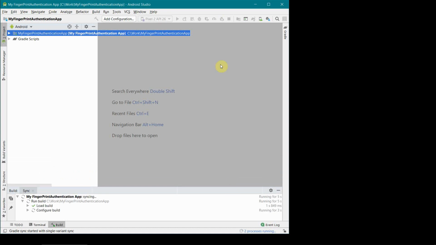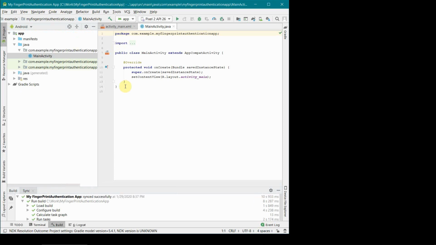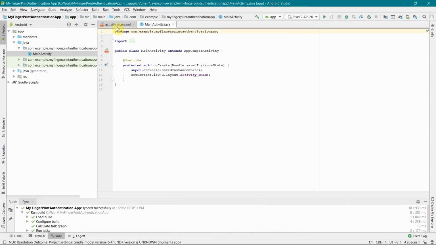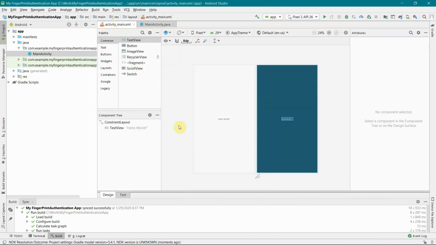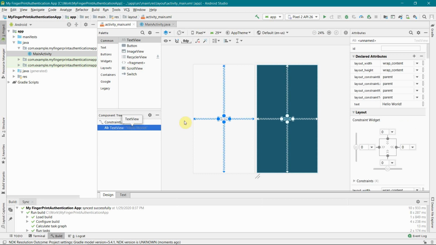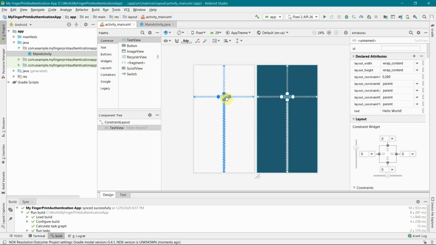So we'll have to wait for a few minutes for the IDE to set up. Once the IDE is set up, this kind of window will come up in your Android Studio. So first we'll complete our layout very quickly. In layout again I'll try to keep it very simple. I'll just keep one text box to show the status, whether it's successful or error or whatever, of our scanning the fingerprint. I'll just make it a little bigger.